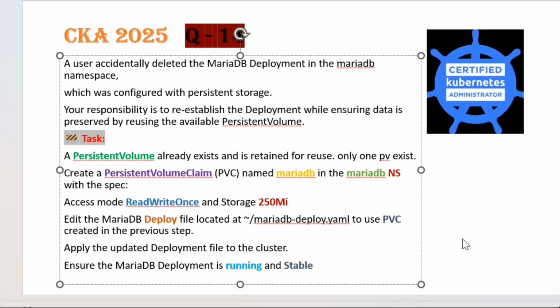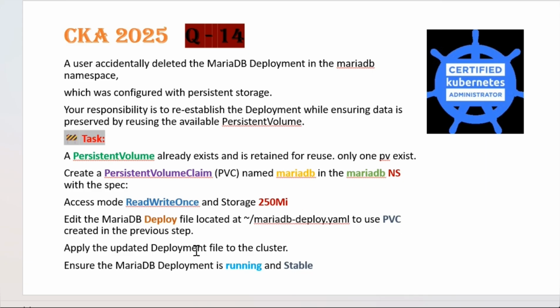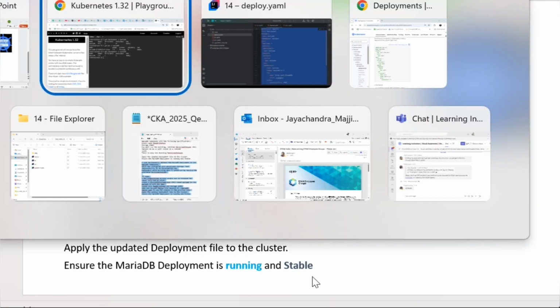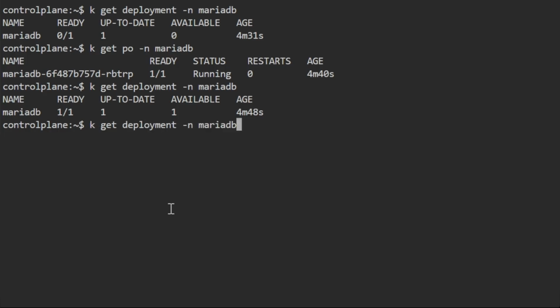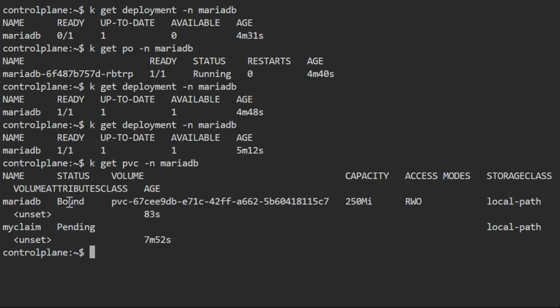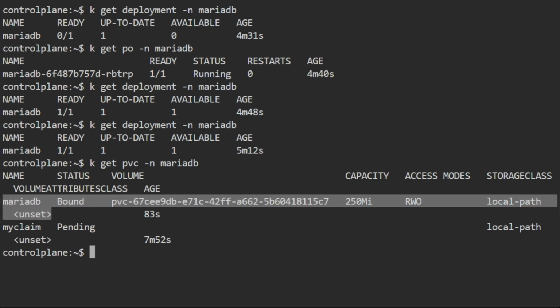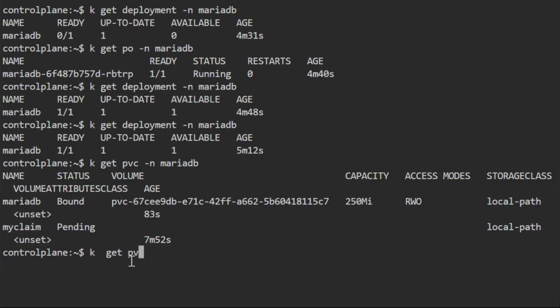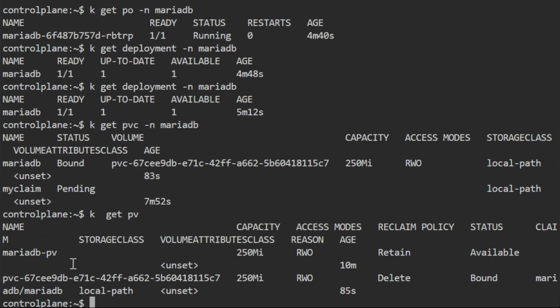So if we move to the question, edit the deployment to use the created PVC, apply the updated deployment, and ensure the deployment is running and stable. Hope it is running and there are no issues with the deployment. It's running. And if you verify the state of the PVC which we created, see, it is in Bound state. This is what we are interested in, right? So you can also verify the PV. Yeah, this is the MariaDB PV.